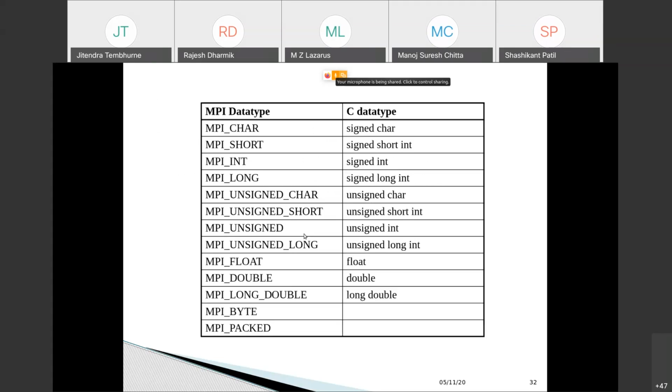Now after that we should know what the different data types supported are. On the right hand side you can see the data types that are available in C, and corresponding to that, the data types that are available in MPI. MPI_ is the prefix you will always see, for example char, short. Why do we require this? We require this when we send a message: what is the data type of the message, and moreover what will be the size of the message. So this is very important.